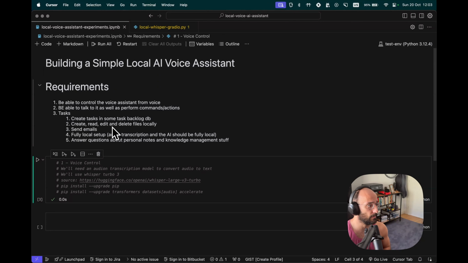For example, we want it to be able to create tasks in a task database. We want it to be able to create, read, edit, and delete files locally. We want it to be able to send emails. And we want the fully local setup, so both the audio transcription model and the model responsible for doing the hard thinking part should all be local models. And we want to be able to answer questions about personal notes and knowledge management. Essentially, we want the model to have some sort of RAG setup.